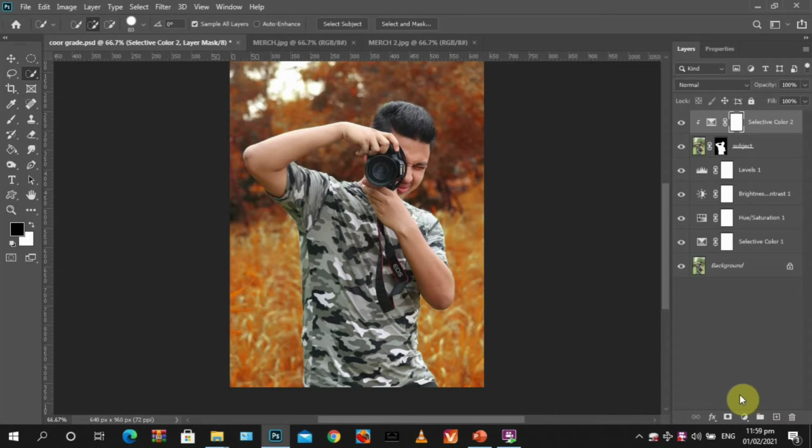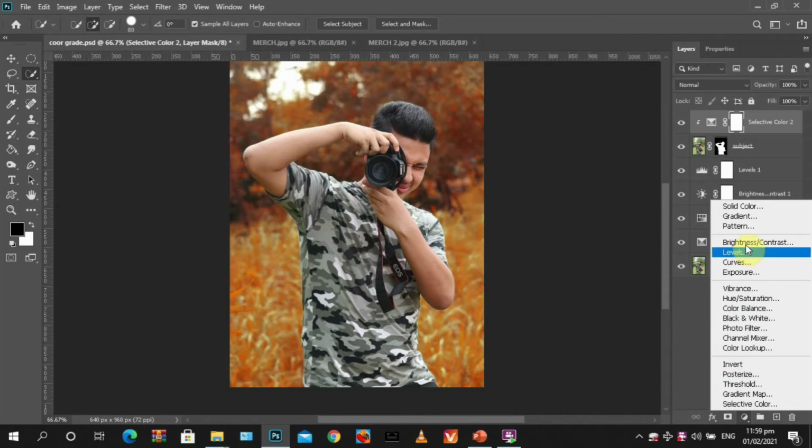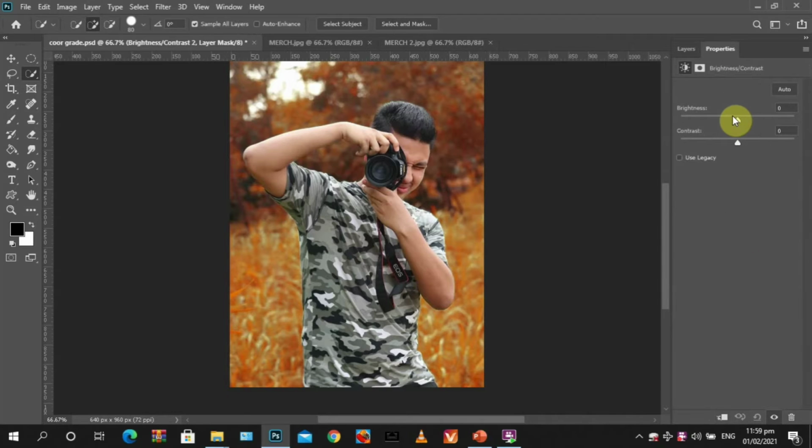Then we go to the brightness. We go to the brightness adjustment there. Decrease the brightness a little bit. Clip now. We clip it to only the subject. With the brightness and we increase the contrast. Okay.